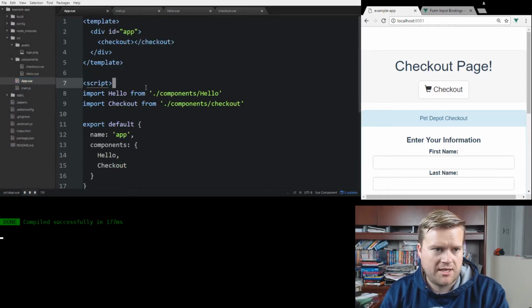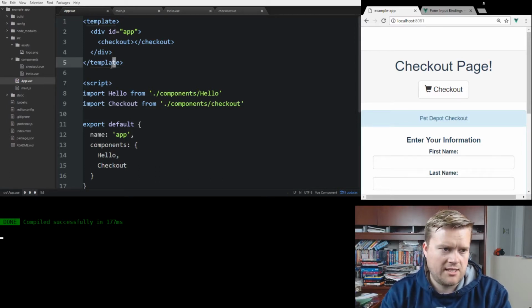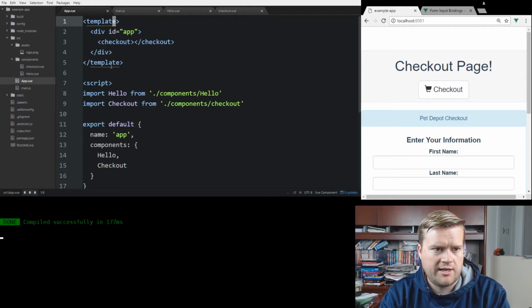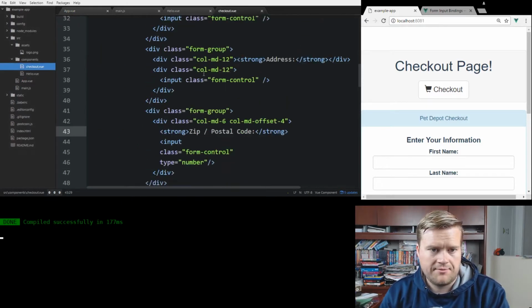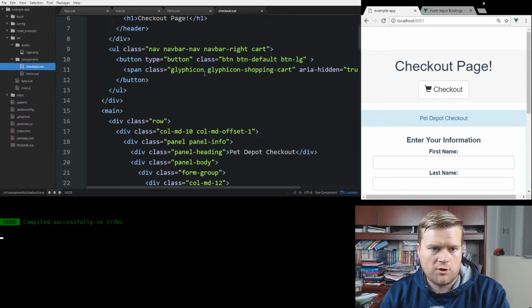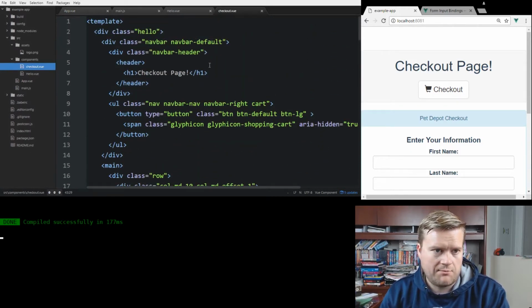If you look at app.vue, I created a new checkout component, and I imported checkout from the component checkout, which is here, and you can see it in the directory structure. I deleted the default hello one and made sure checkout was in there. Inside the checkout component, I used some form groups and some Bootstrap to create a checkout page. It still has div class hello here, but it doesn't really matter.